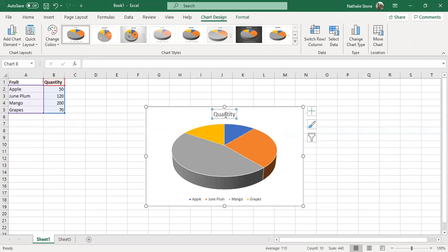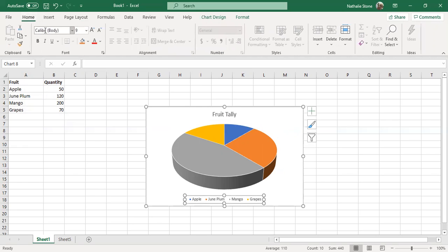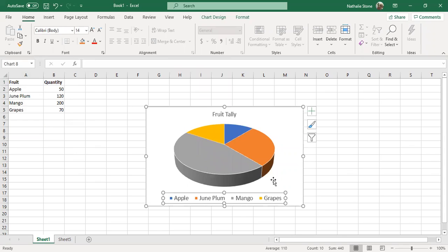So we're going to go ahead and change the title there. I'm going to click in this box and I'm going to remove what is there, and I'm going to type in fruit tally because that's what our chart really does. It gives a tally of the fruits that we have. All right. Now, let me make it a little bigger so that we can see that clearly. So this area here, it's the key to our chart.